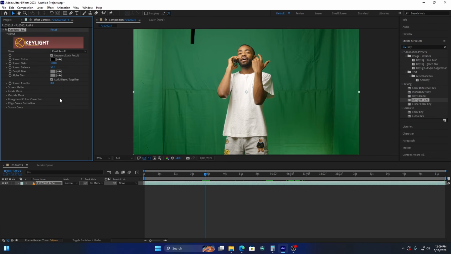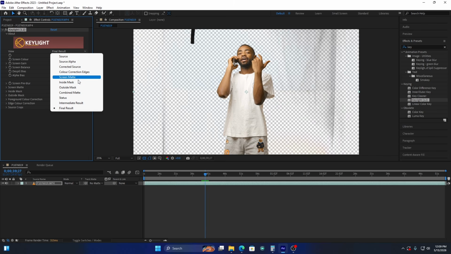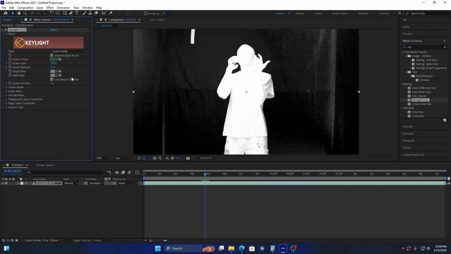Then, guys, come up here to Screen Colour, and I'm going to use this icon, guys. I have to use this one, and then pick on the green screen directly. Guys, here the green screen is not removed well. So now what I'm going to do, just come up here on View, go to Final Result and then Screen Matte. So now you see how these things look.